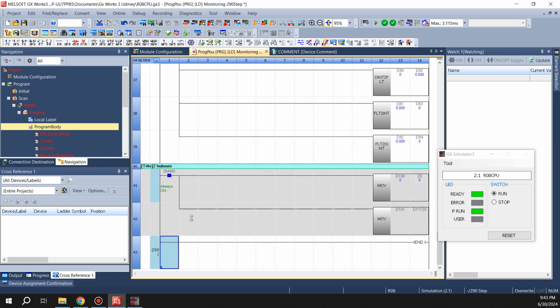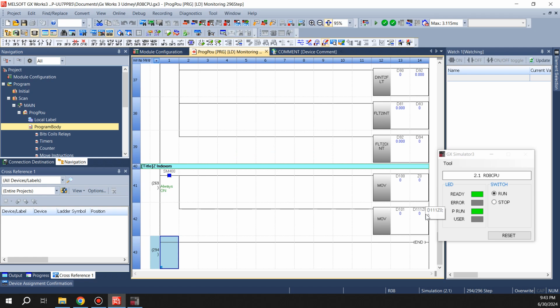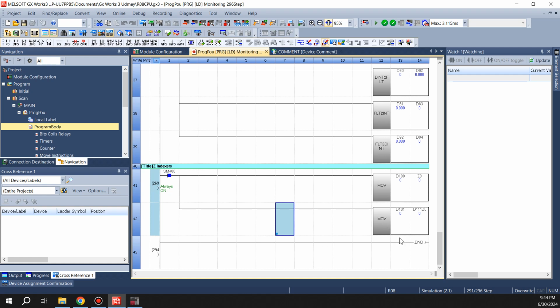Here it basically acts like a pointer. Anything in Z0 would be added to D111. So if I've got a 1 in Z0, it's going to make it D112. It adds a 1. If I have a 10 here, it's going to be D121. The only problem is you cannot cross-reference D121 even if it's being used in the program, because it's used via Z-indexer. So let's monitor the register so you can see what I'm talking about.